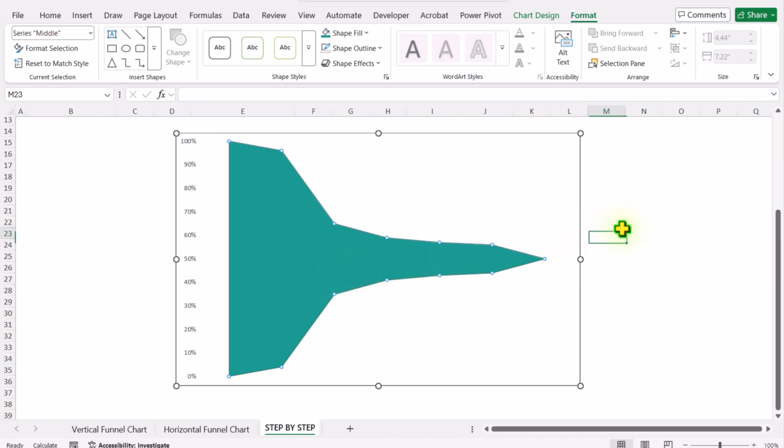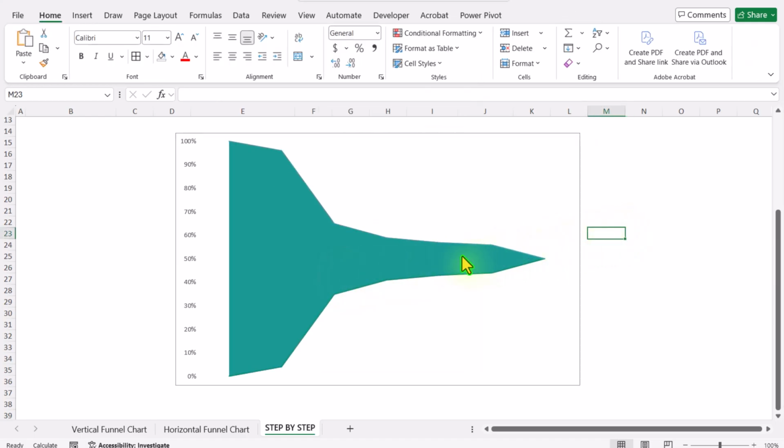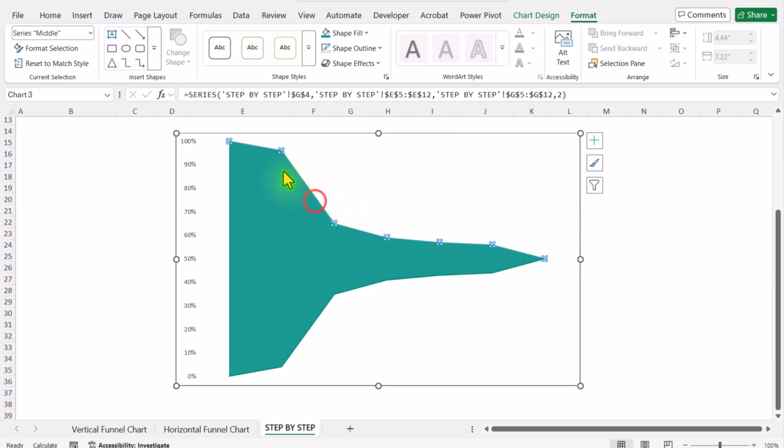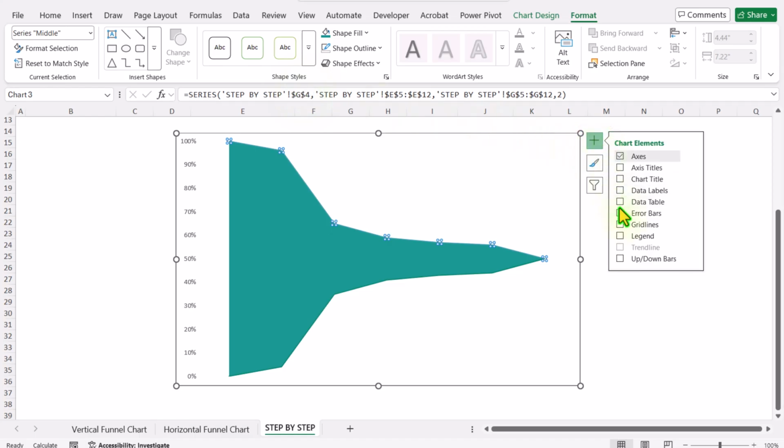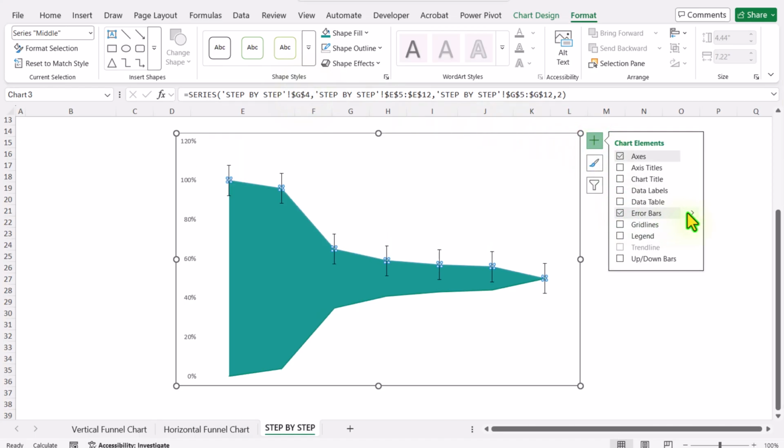So far we are good enough. The only thing, we need to divide this chart into portions. So what I need to do, I will click on my chart, click here, and now you can see we have selected the middle series. Click on the plus button, apply error bar, more error bar options.